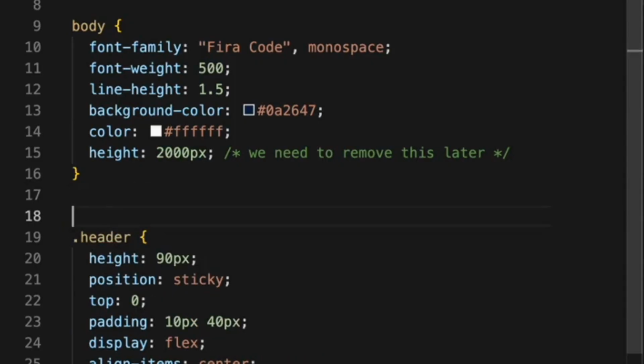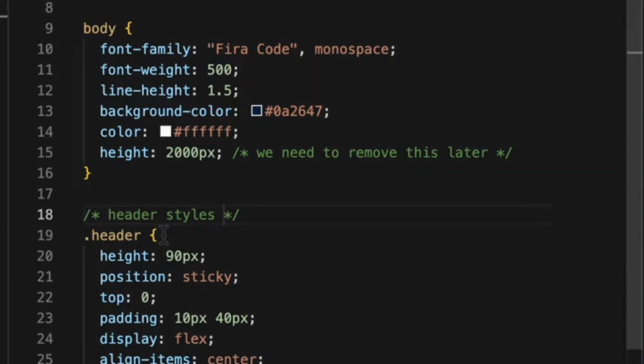Before the header class, add another comment that says header styles. We will put all the styles for the header here. This makes it easier to find the right part if we want to change or add something. Well done! You finished your first big coding lesson.